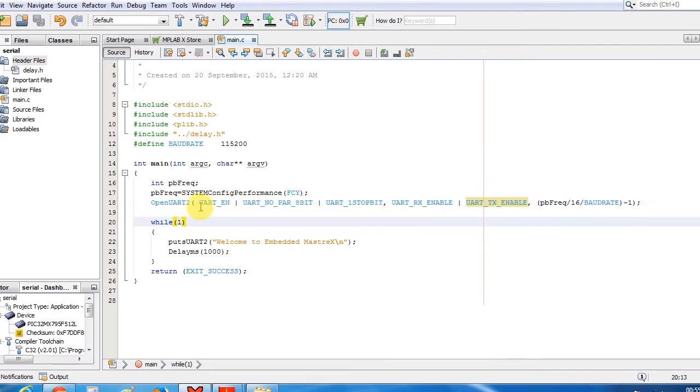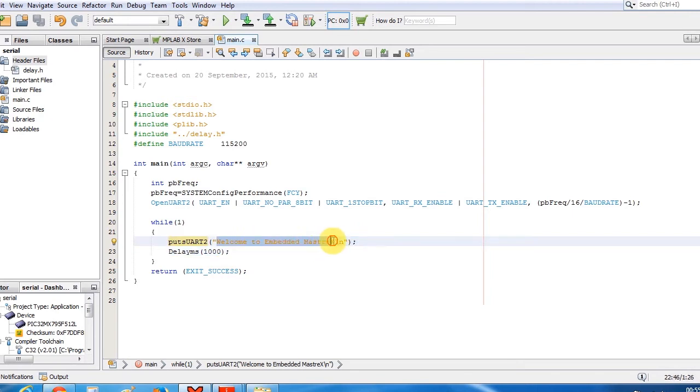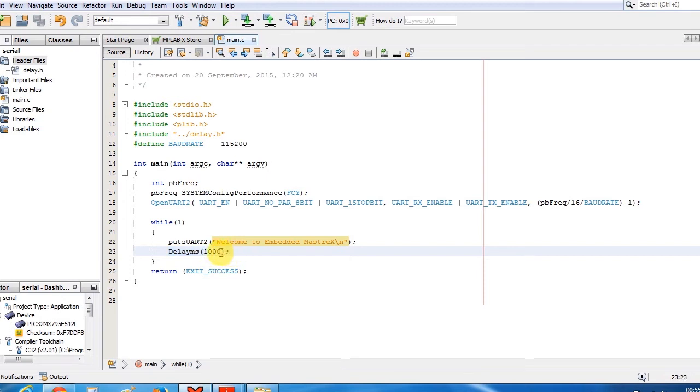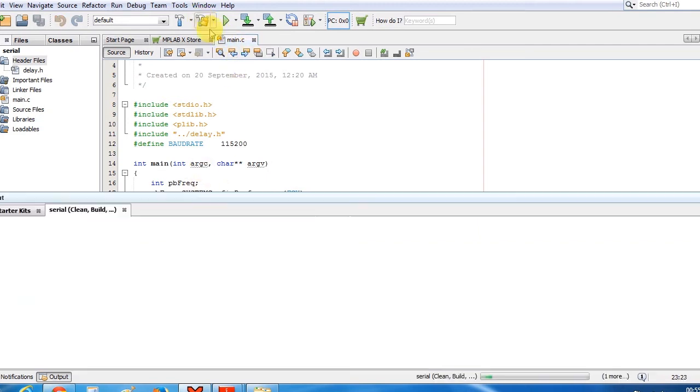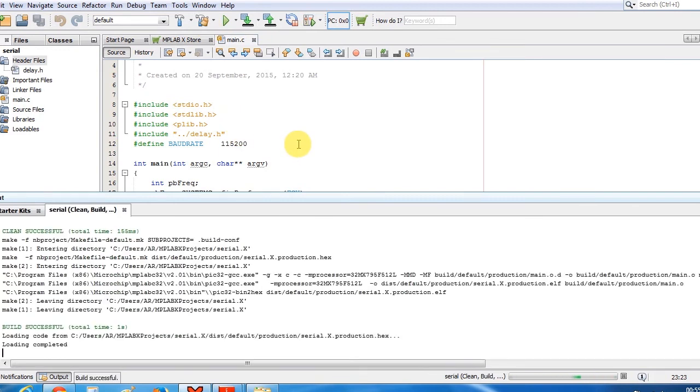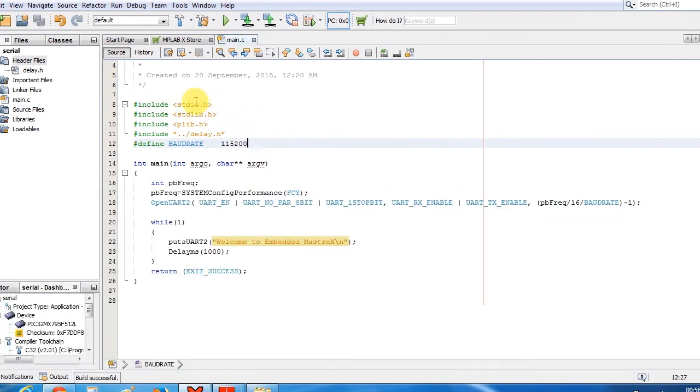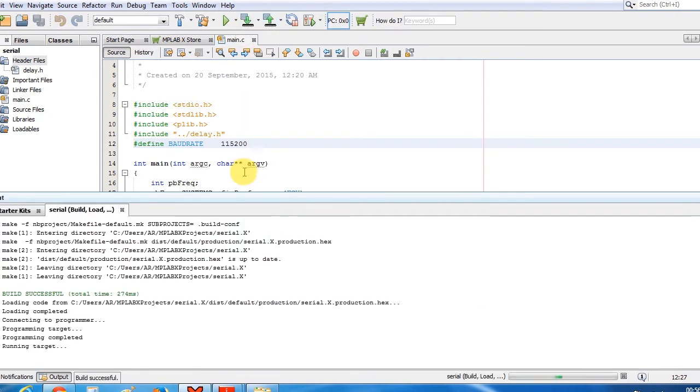After this, inside my while(1) loop, I have included this putsUART function, which will send this data to the terminal, and this delay_ms function. So let's build this program. Build is successful. You can see the program for this serial communication in PIC32 is very easy. Let's make our device. Programming has also been done.